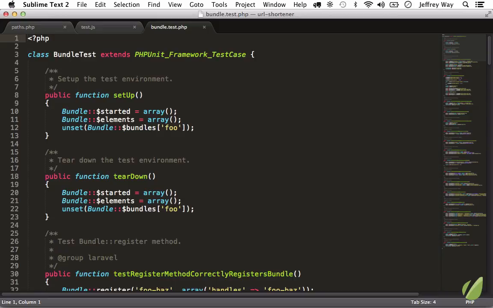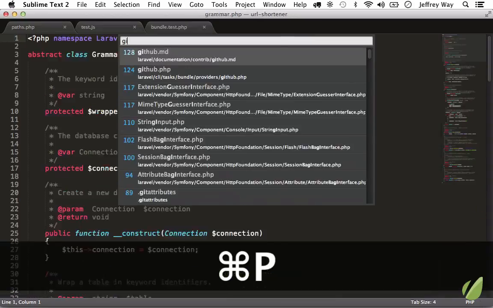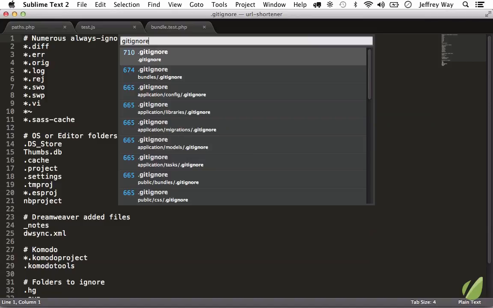So remember, Command P to bring up the Go To Anything palette, type the name of the file, git ignore. It does not need to be the entire path or the entire file name. You just want to think of the identifier. So in this case, I don't have to type period for git ignore. I can really just type ignore and that will come up.